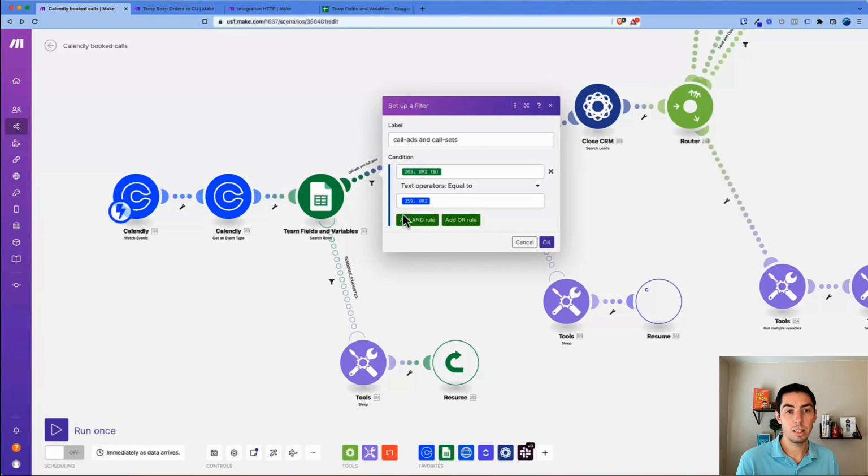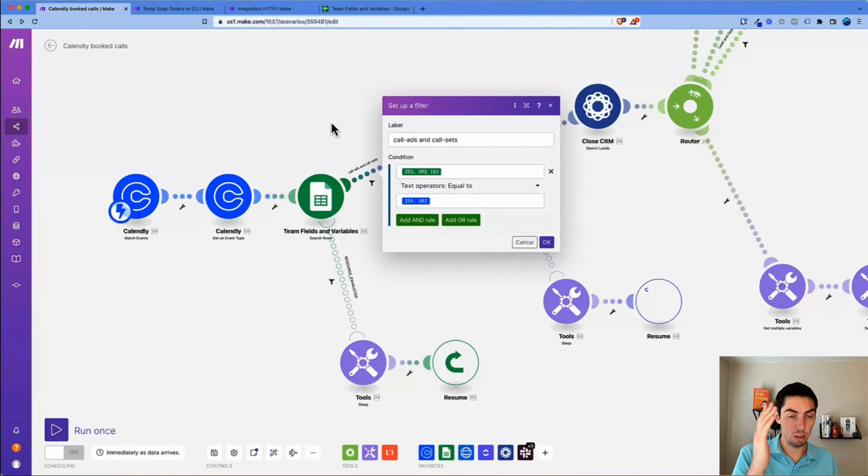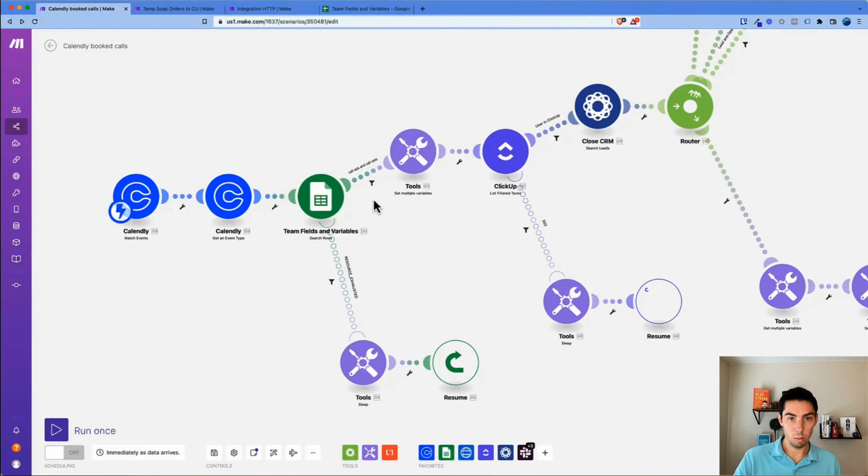This is how I can use it, because maybe I have, say, 6 calendars, but I only want these 4 calendars to actually run through this scenario. If I have another calendar in here and it's not listed, the filter is not going to pass, and so the scenario will just stop there. Maybe it's a personal calendar. I don't need it going out to my team to see all my booked calls. So it'll just look up the URI, and if it matches, then it'll move on.